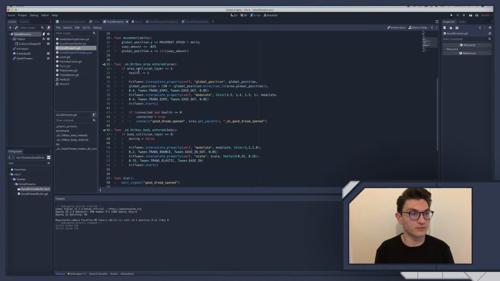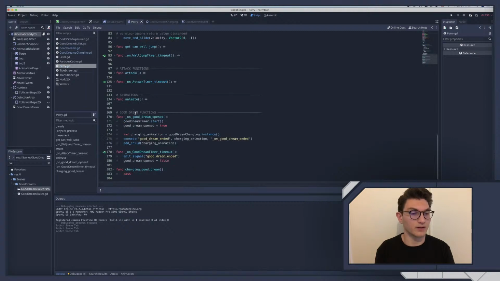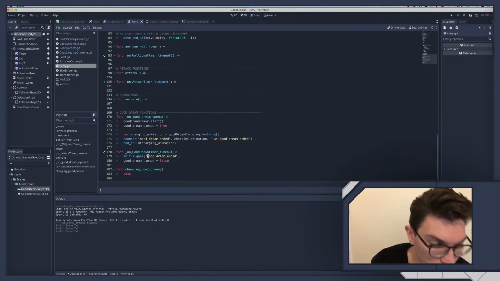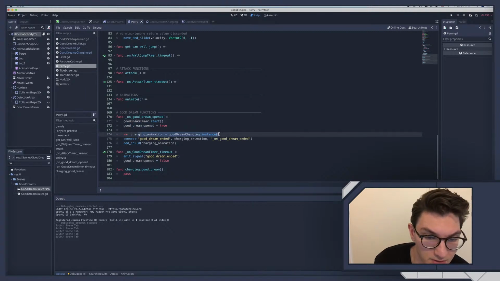Good dreams. Parry, okay. On good dream timer timeout, emit signal, good dream ended. No, this one. On good dream opened, good dream timer dot stop. Good dream opened. Var charging animation instance.